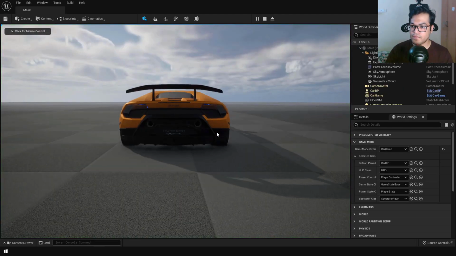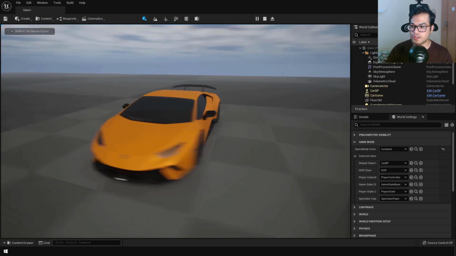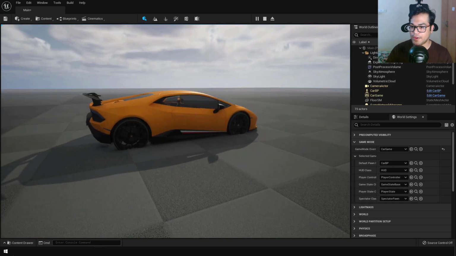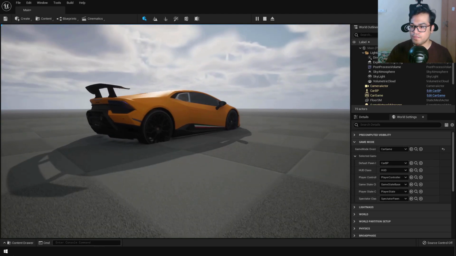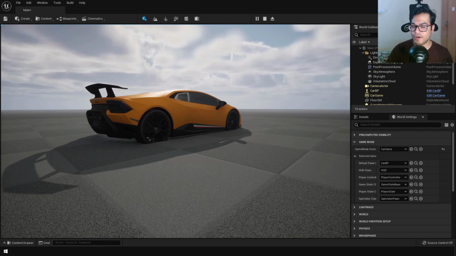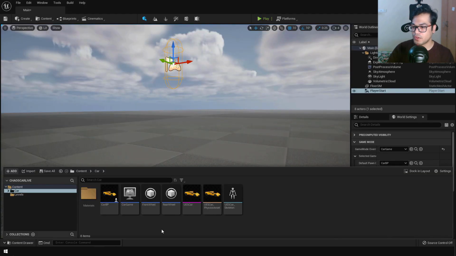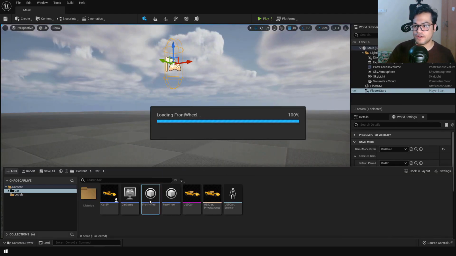And let's test this out. So if you move your mouse, you can see that we have a free rotating camera. Now you'll notice another issue, and this is going to depend on your vehicle as well. But in my case, as you can see, the car is below the ground. So the wheels are intersecting with the floor. That is a very easy fix.